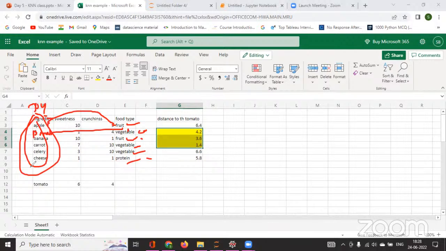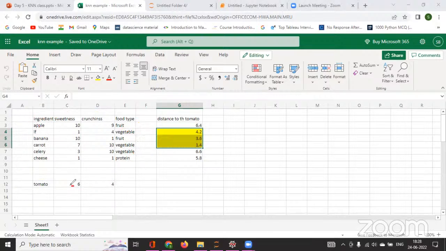So now we have introduced one tomato, with 6 and 4. Now what do we have to do? We have to calculate the distance between all the points.